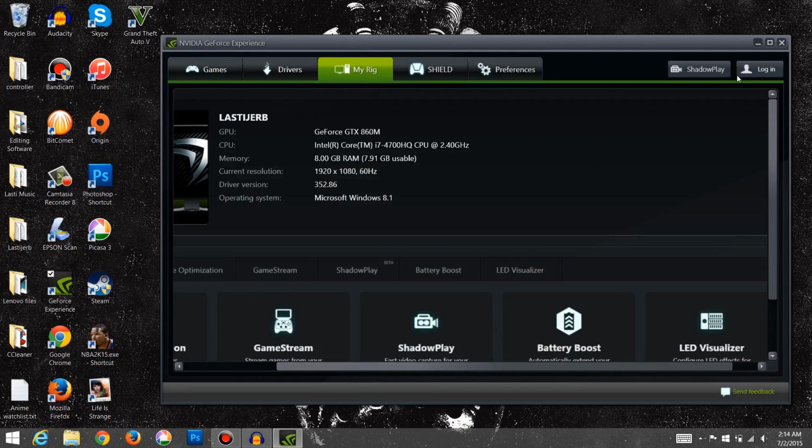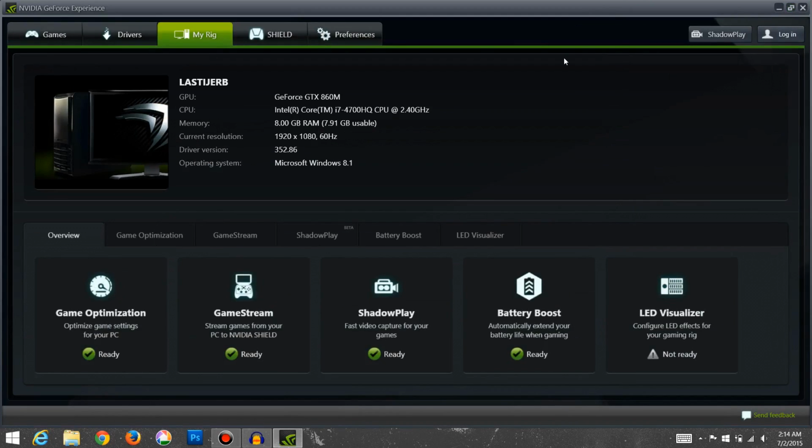So this is my rig right here. You can see here: my GPU, of course, 860M, CPU Intel Core, memory 8GB of RAM right there. The driver version that my GPU has is the 352.86 version. As far as I can remember, I think that's the GTA 5 game ready driver update.